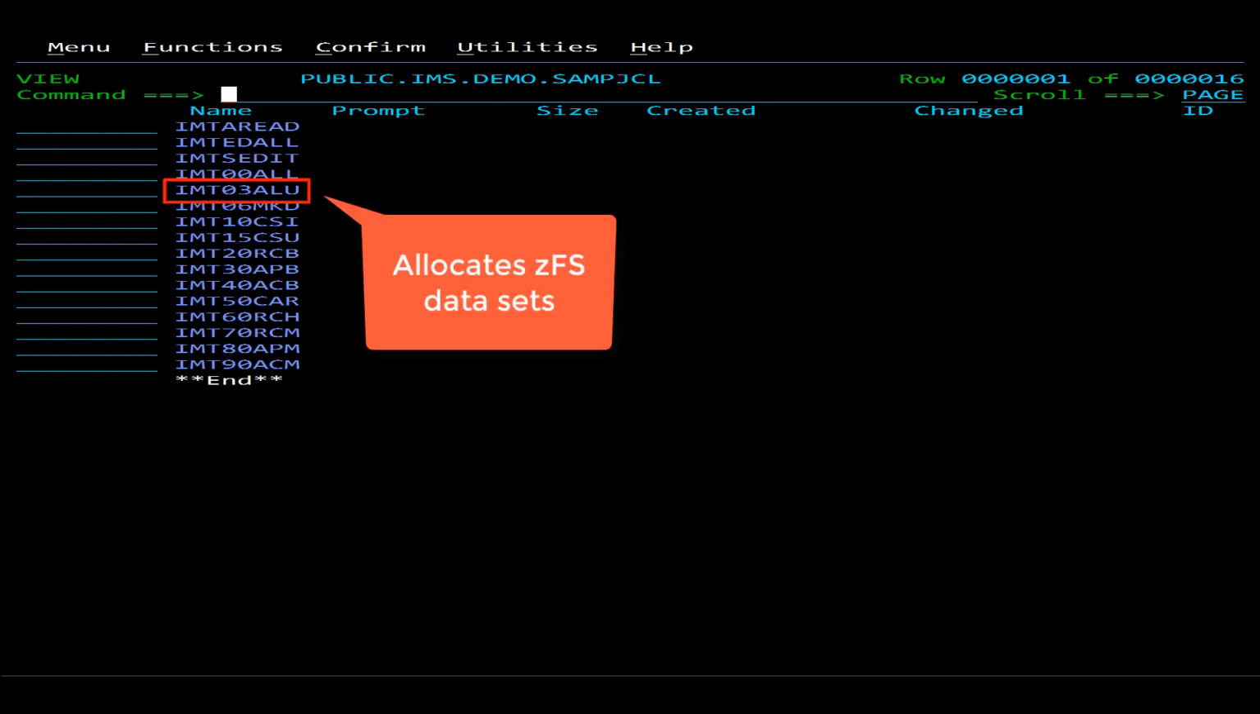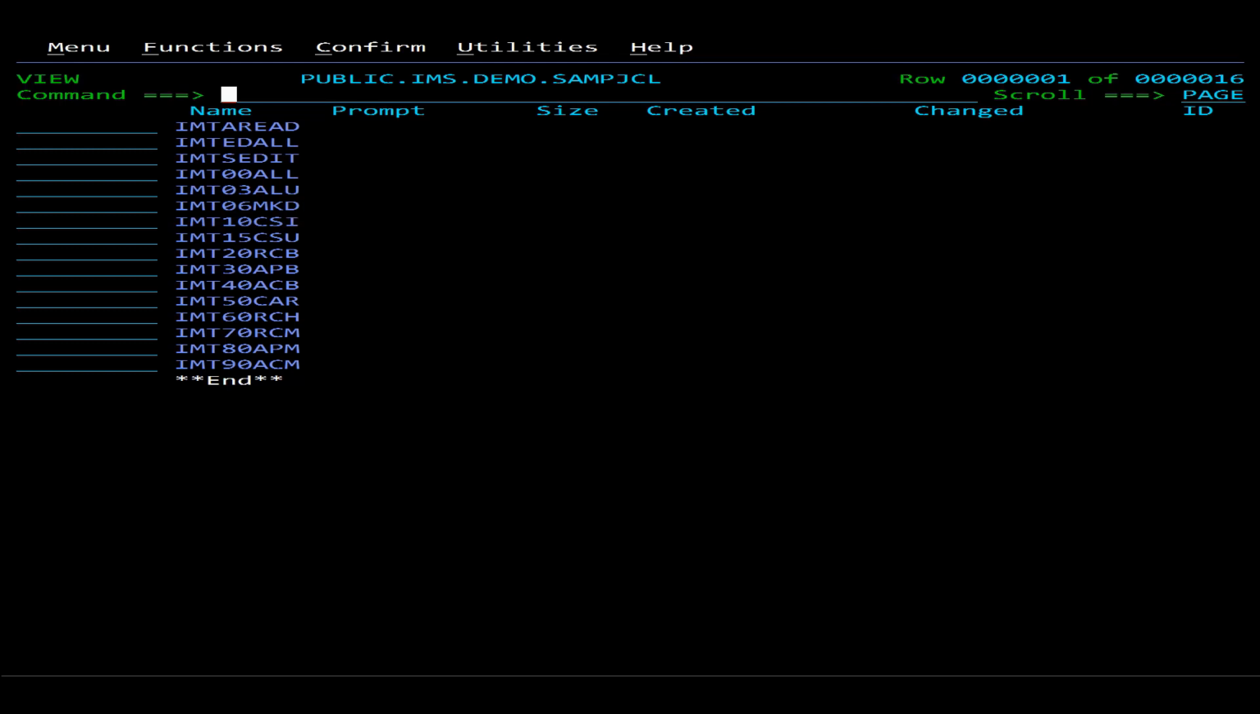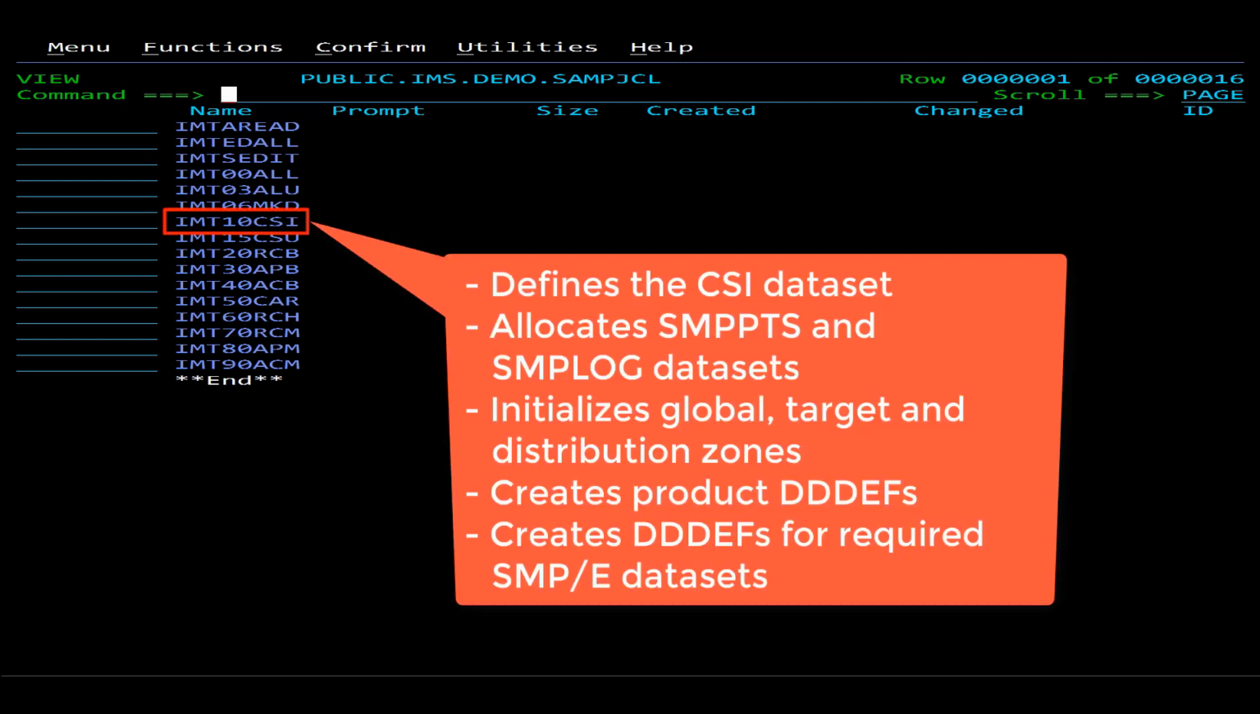This job is used to allocate your file system datasets. This job then creates the required directories and mounts the file system. This job defines the CSI dataset, allocates the SMPPTS and SMP log datasets, initializes the global, target, and distribution zones, creates the DDDEF entries for your product, and creates the DDDEFs for the required SMPE datasets.